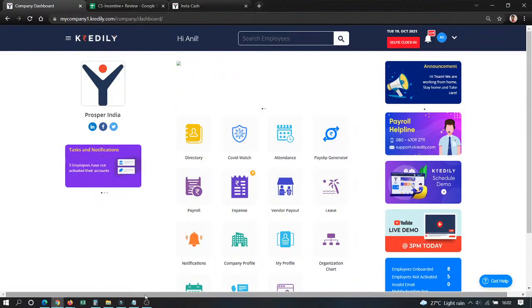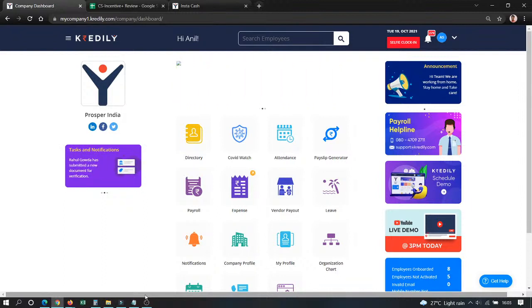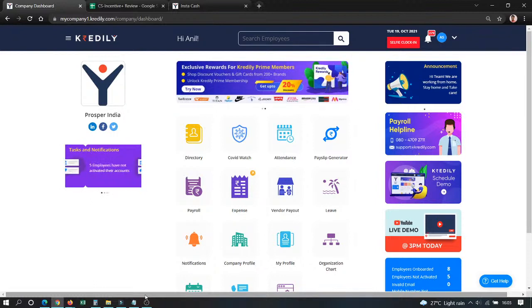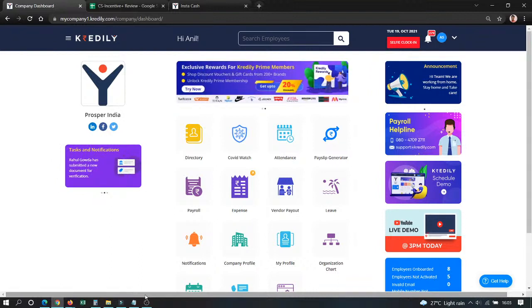So the very first thing as an employee that you will do is to log in and log out in Kredily. Now, depending on your organization, you will either do the clock in through biometrics, or you use Kredily to log in, or you use selfie clock in Kredily. This is a very easy thing. It's just a click of a button.